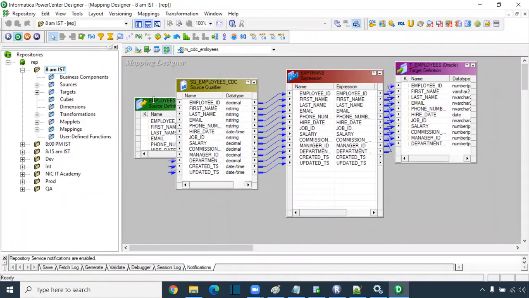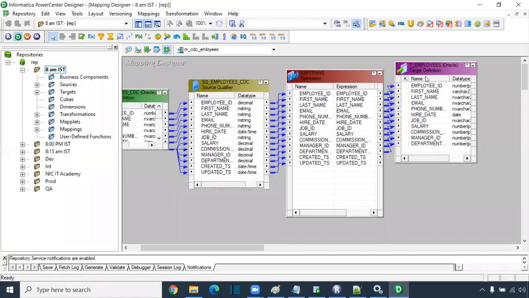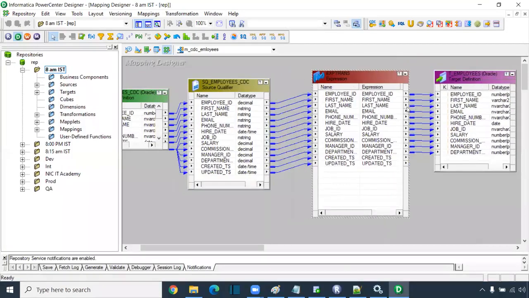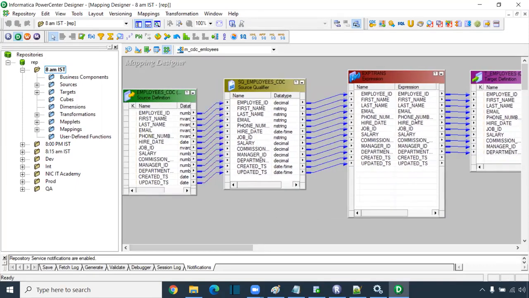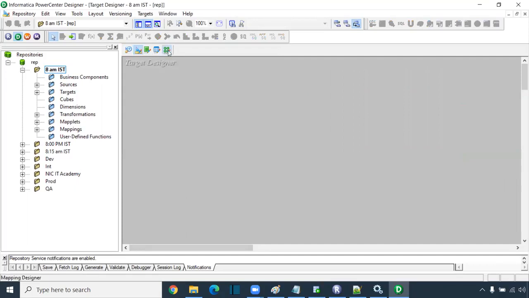Look here. On the left hand side you have the source. Then you have the source qualifier, which I mentioned. Then the target you have on the right hand side. In between you have some transformations. This is called a pipeline. The data is moving from source to target. This is what we will have: the mapping. Source, target, and mapping.